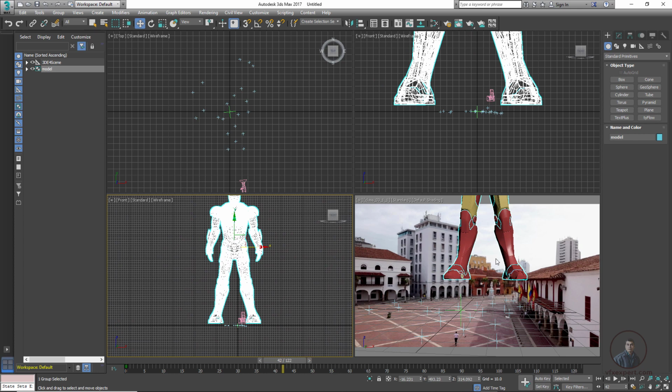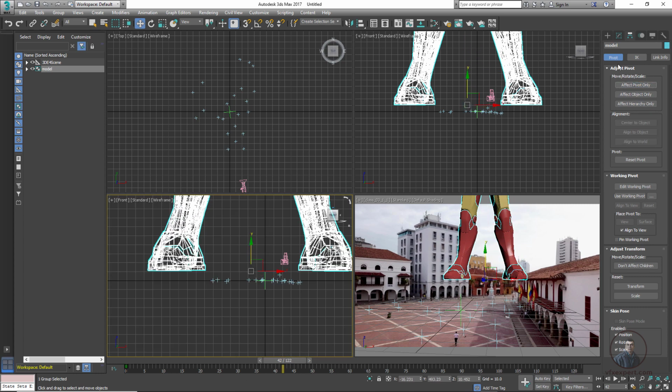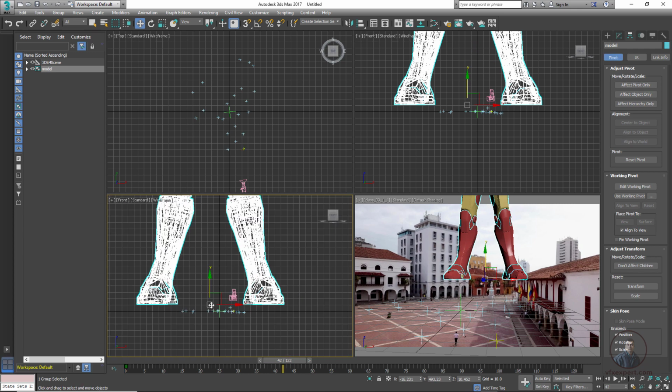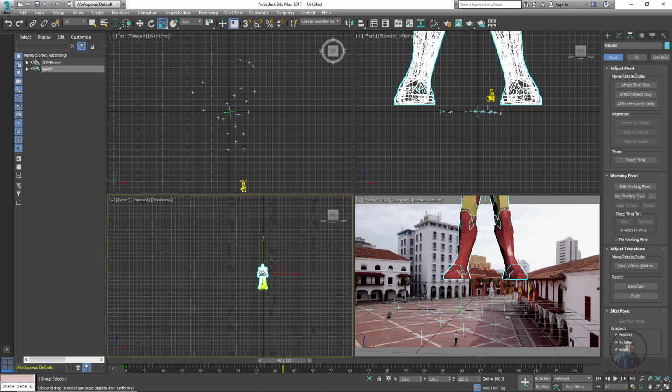Even suppose you want to adjust this pivot point, then we can simply click here and choose affect pivot only. So here I have selected, then simply you can move. Then again turn off this one here. So now easily we can scale and move. So again scale it a little bit here. So first scale this one.